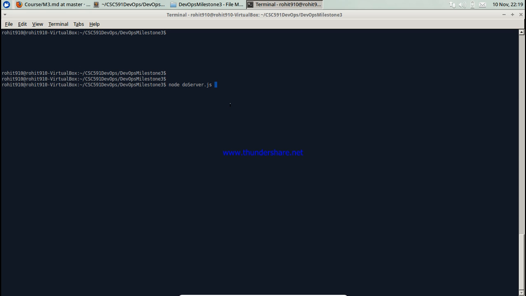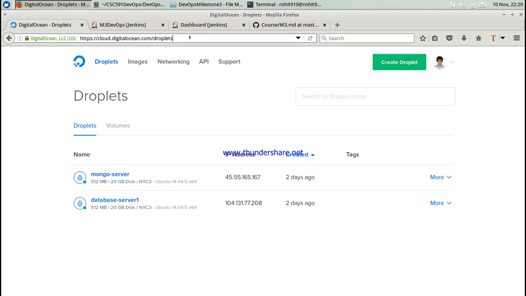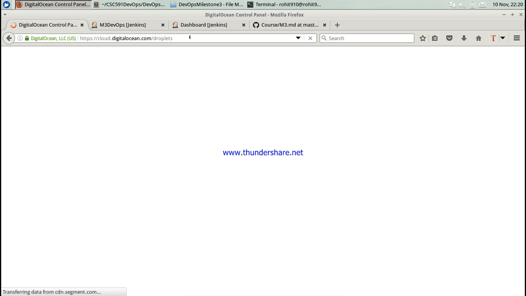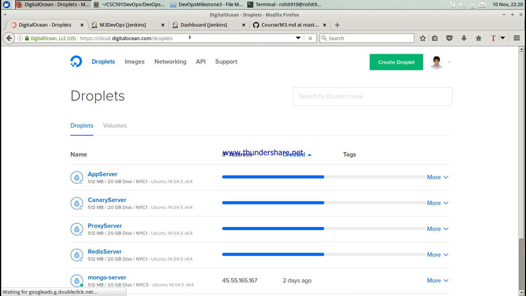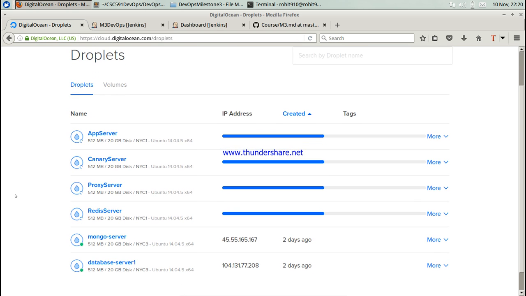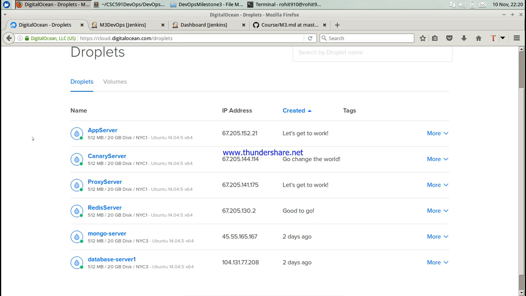I'll just run that. So this is my DigitalOcean. You'll see that there are 4 servers which are getting initialized here. The first one is the app server, where our actual web application will be deployed. The second one is a canary server, so I'll come to this a bit later on. The third one is the proxy server, which also acts as the load balancer.